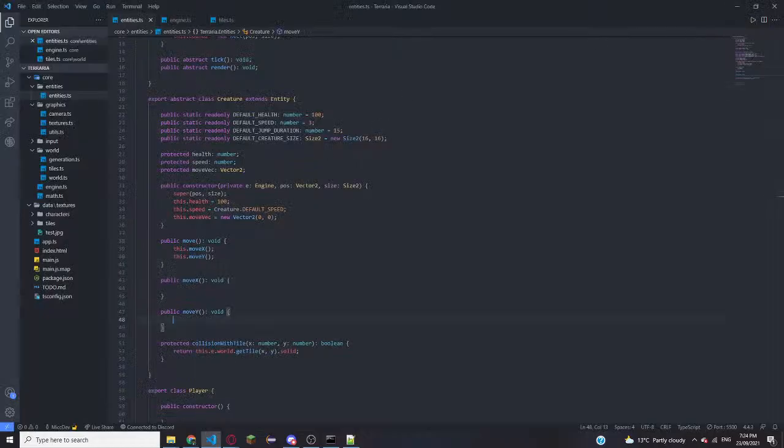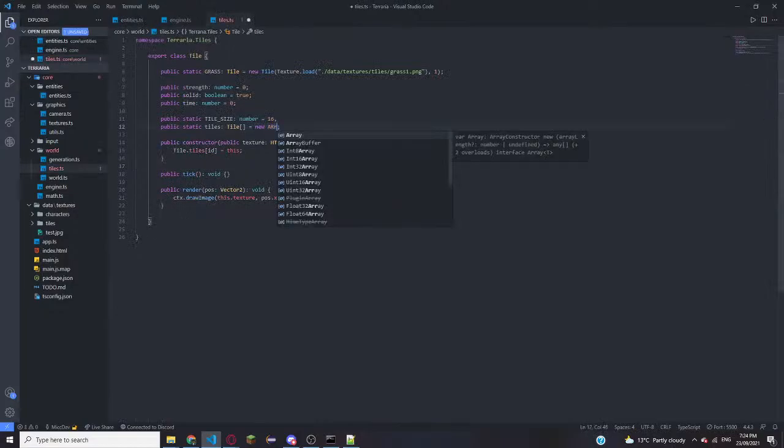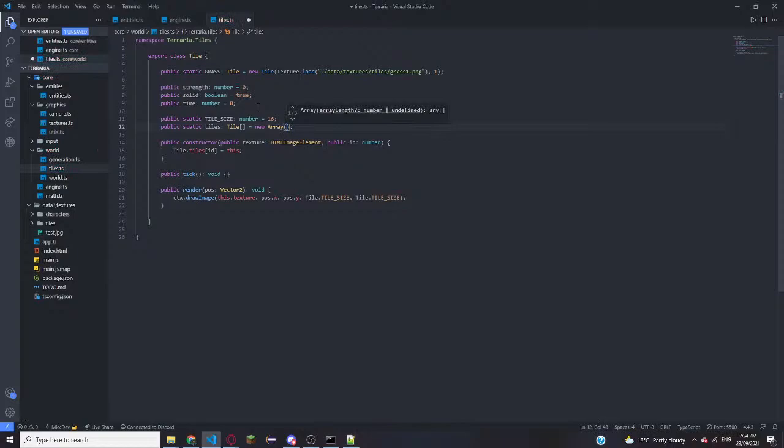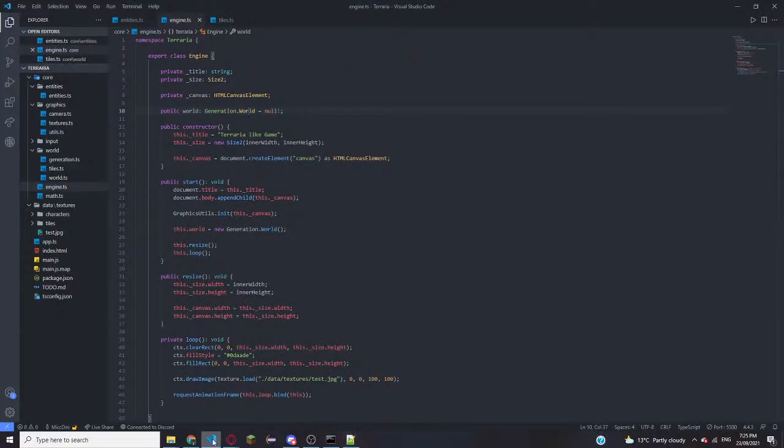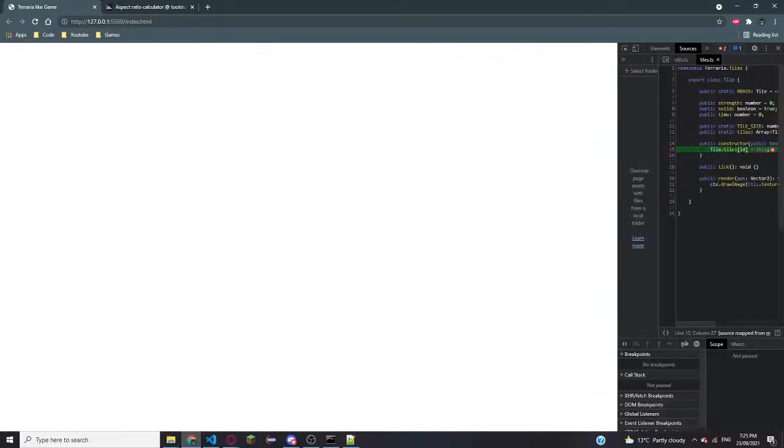Okay, cannot find properties of undefined. What do you mean? Oh, this needs to be a new array. Array length. Let's just set it to 256 for now. So say array with the type of Tile. Okay, what about now? You happy with that? Or is it console? Seriously? Cannot set properties of undefined.